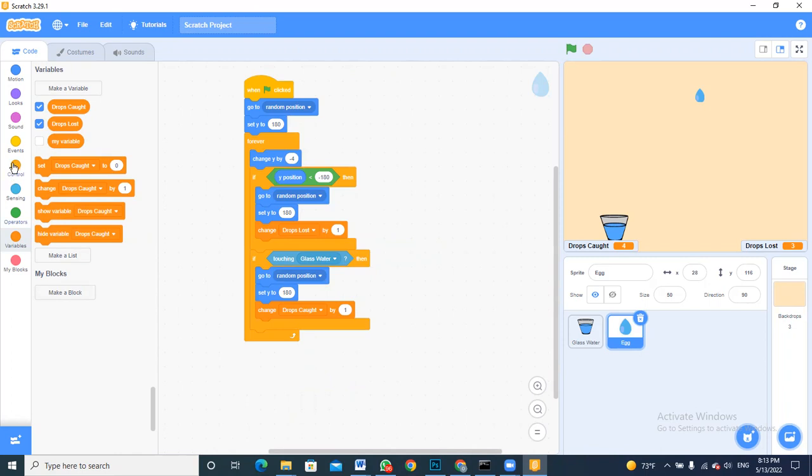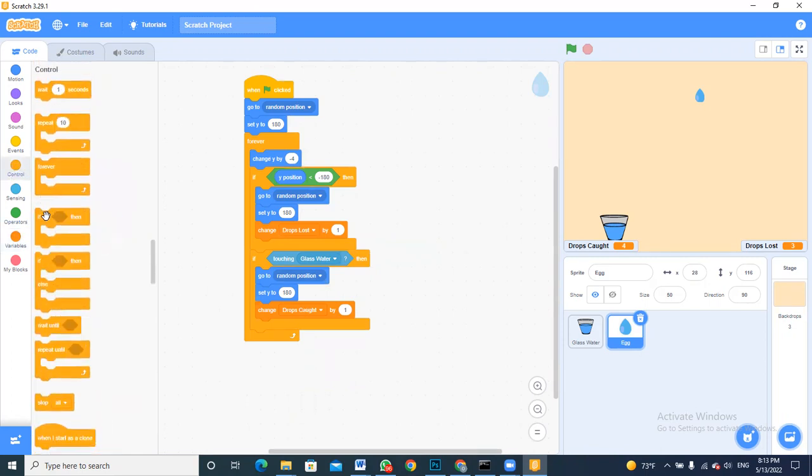What is the value of the drops lost? So for that, again, I'm going to go to this event control option and choose this if block again. This if block is very useful for us. It is going to help us make a lot of decisions, and a lot of the times we're trying to make decisions. So that is why the if block is very important.